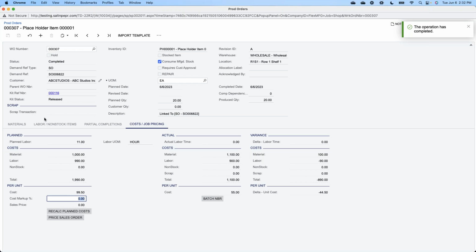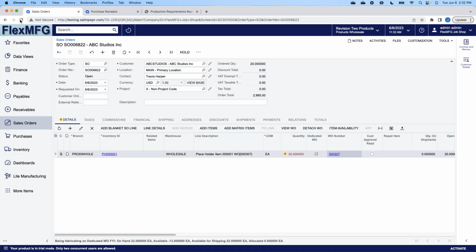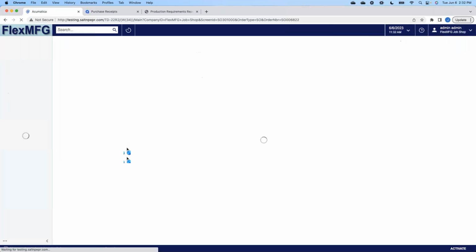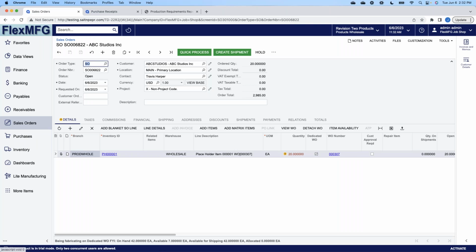But either way, now that this has been completed, if we return to our sales order and I refresh the screen, we'll see that this is no longer just being fabricated, but the representative SKU is now available to be shipped out, and that's why I now have the ability to quick process or create a shipment to my end customer. So there is more that we can show, but for the interest of time today, that was the workflow that we were hoping to show.